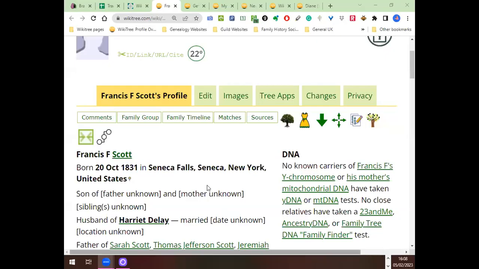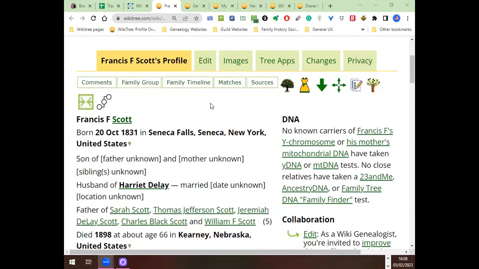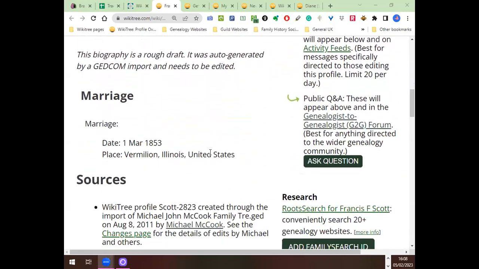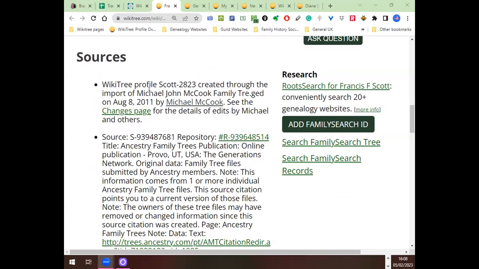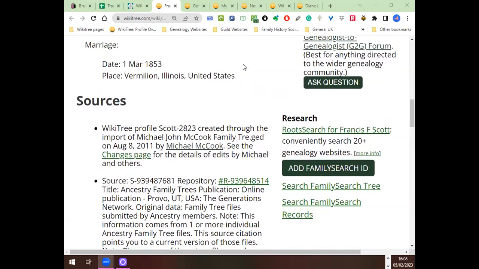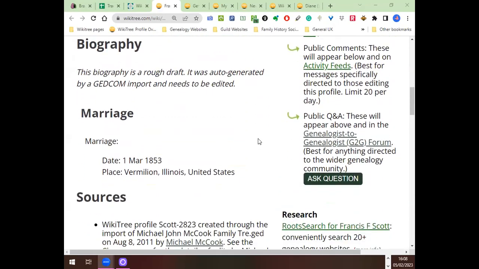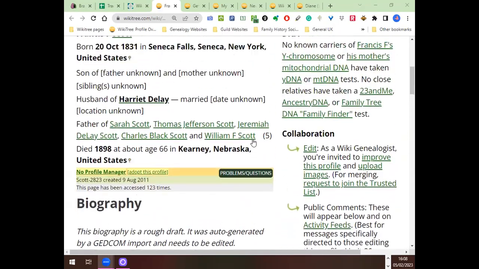Right, let's go to my screen. Can you see my screen now? It's all good. Right, fine. Well, this person was imported, as you can see here, the WikiTree profile was created through the import of Michael John McCook, familytree.ged, in 2011. So it was imported about the same time as I imported my GEDCOM. It's got a little bit of information on there, but not a lot.